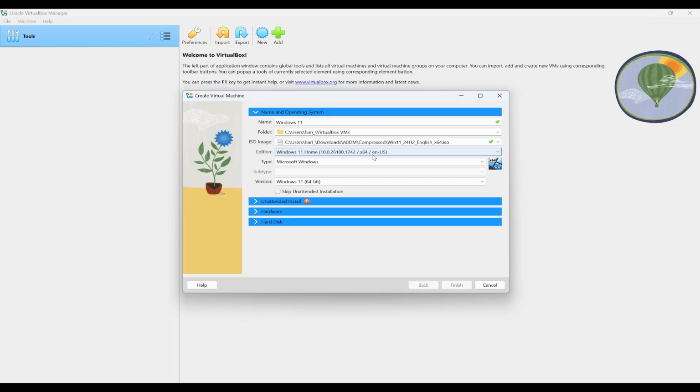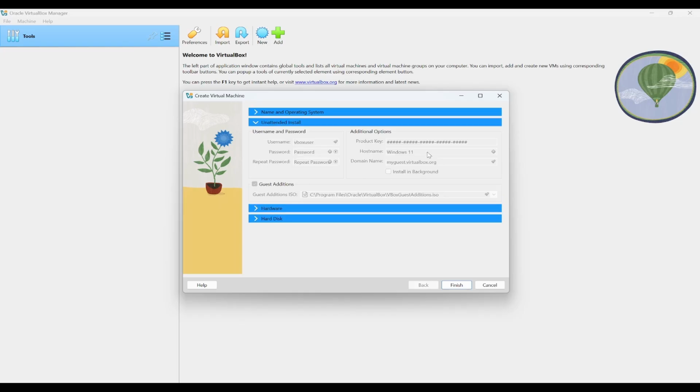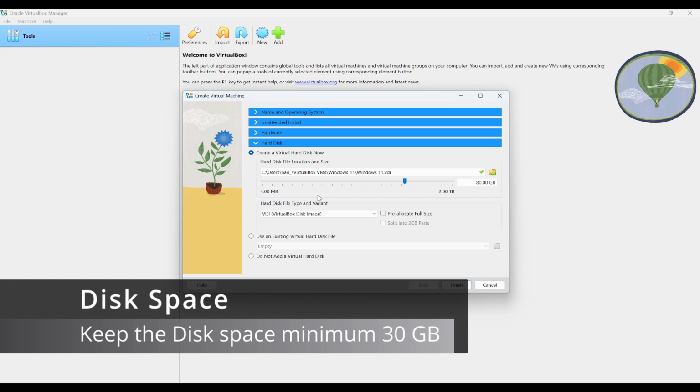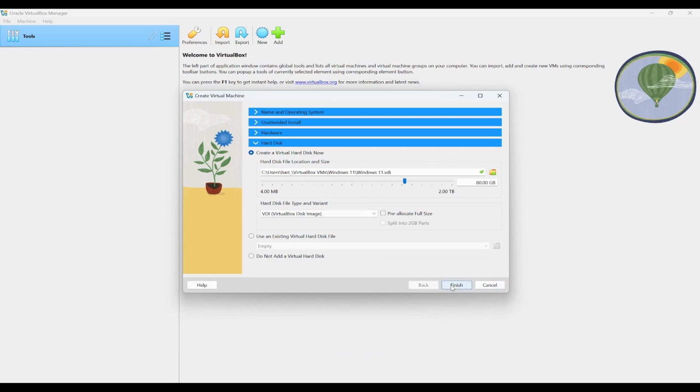So I'll leave it as it is, and you can skip the unattended installation. So if you skip the unattended installation, you will not be able to edit here. You will be able to do it later and click on hardware. So based on your RAM, you can provide until the green it allows. So I'll give 8 GB of RAM, and cores I'll try to give 6 cores, and I can leave everything as it is. Click on finish.